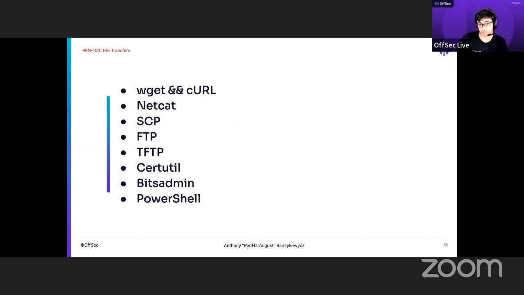Well, we go wget and curl, which we'll talk a little bit about today. Netcat, SCP, FTP, TFTP, certutil, bitsadmin, and PowerShell. You see how this aligns with the module layout in the learning unit and the respective sections.